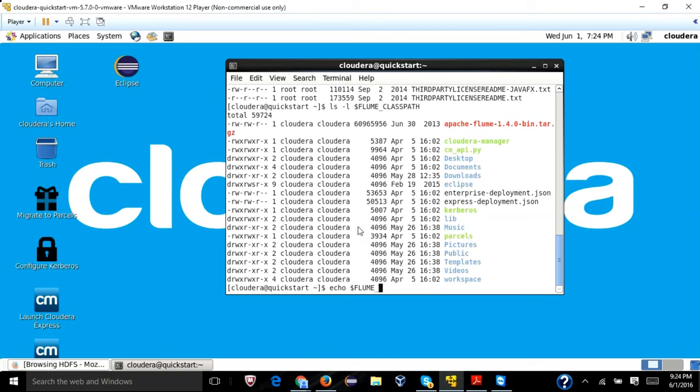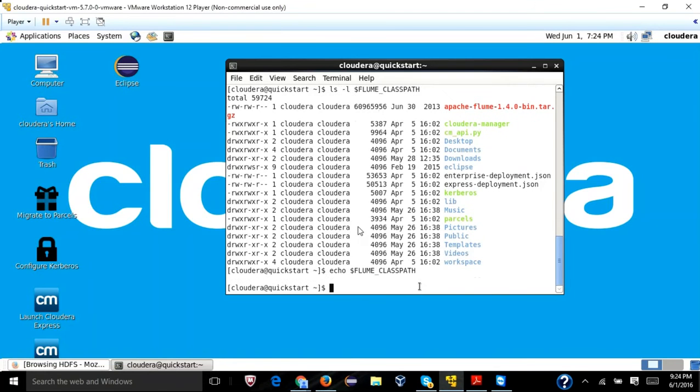Okay, do one thing. Source that env file, whatever that file is. What is that file? flume-env.sh. Source, space, yes. S-O-U-R-C-E. I'm trying to set the environment variables, that's all.